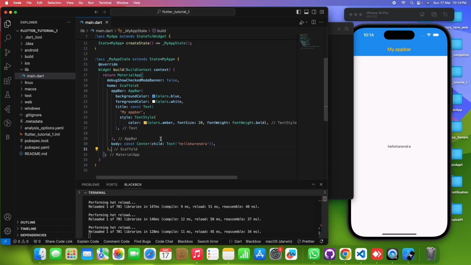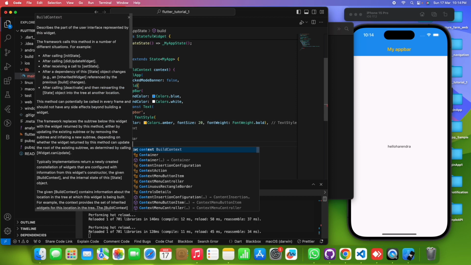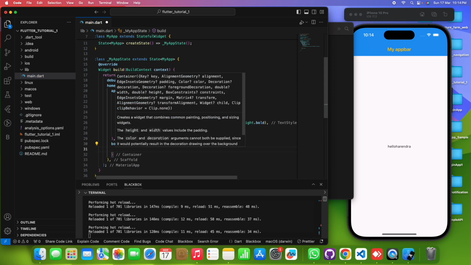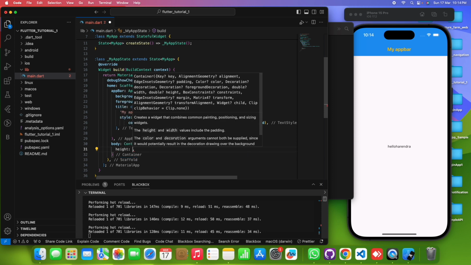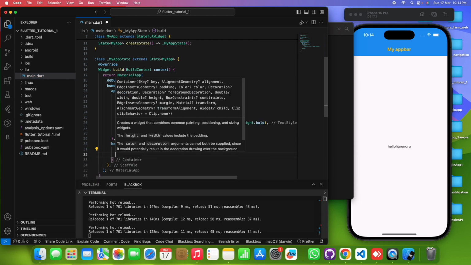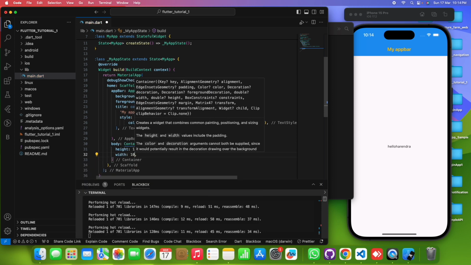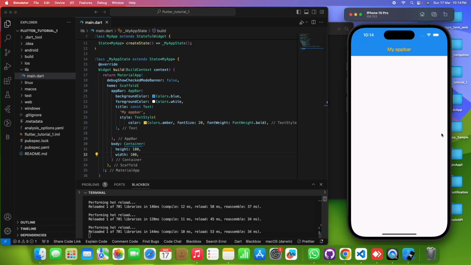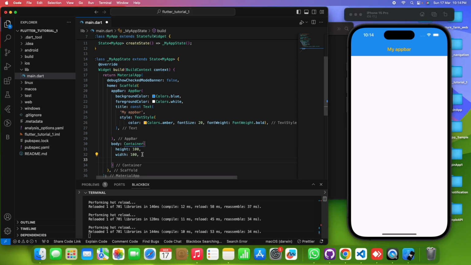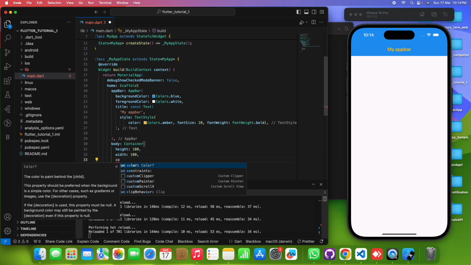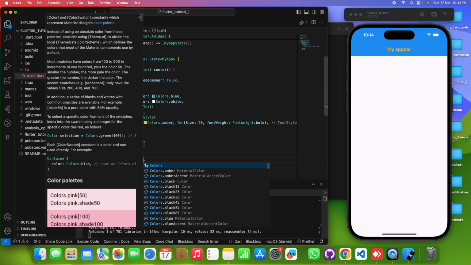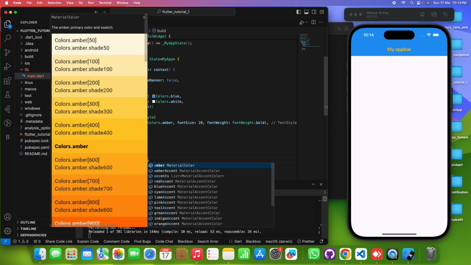Now we go for Container. This is your body. In the body I will remove this and add a Container. What are the container's properties? Height. If you want to add a height, width 100. So this is a container, but I haven't added any color, so that's why, color dot.